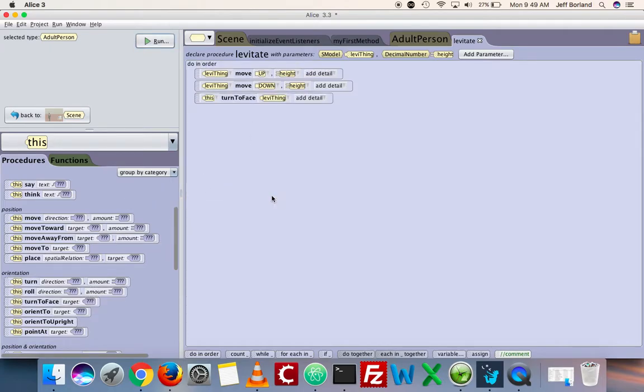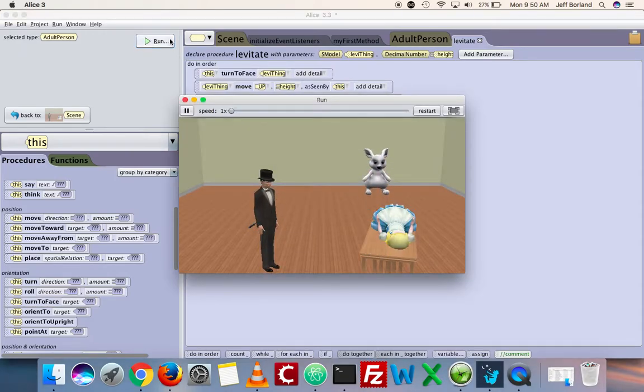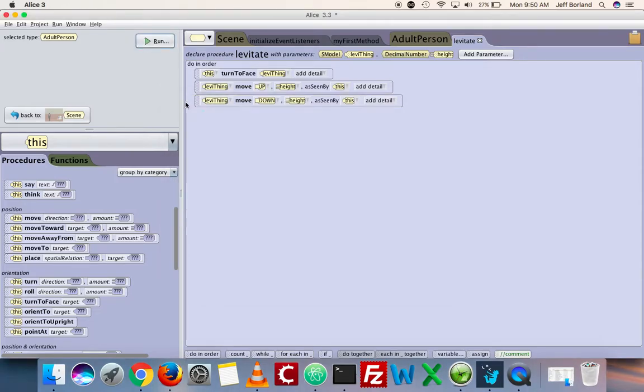Hey, that fixed it. So turn to face levy thing. I don't know why I had that little glitch there. Turn to face levy thing. And then move up. But it's up as seen by this person. And then go down as seen by this person. Remember, this is this adult person. So this adult person, turn to face levy thing. So this is going to look a little bit better. Turns to face it, goes up and down. Turns to face the girl, up and down. Nice.